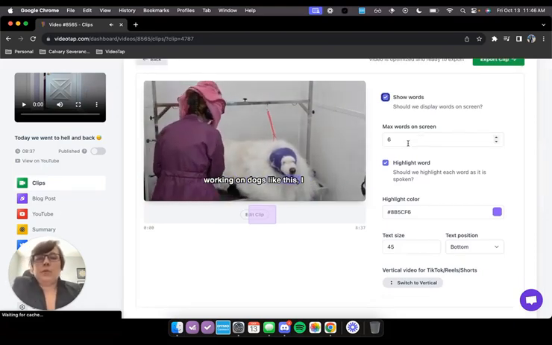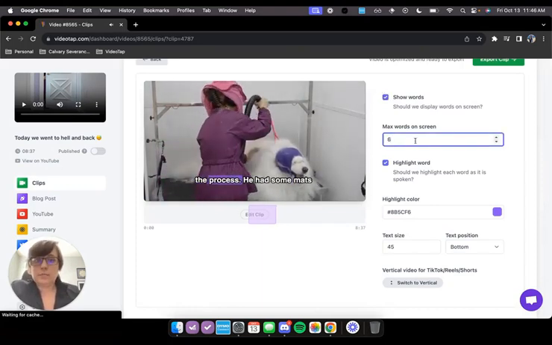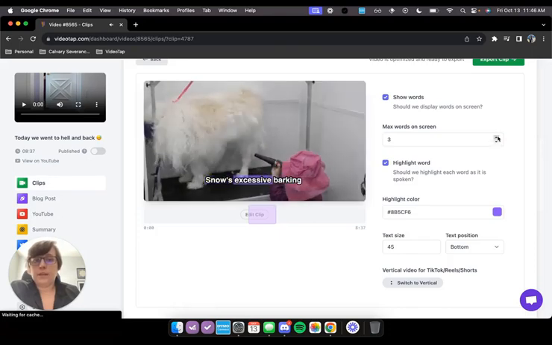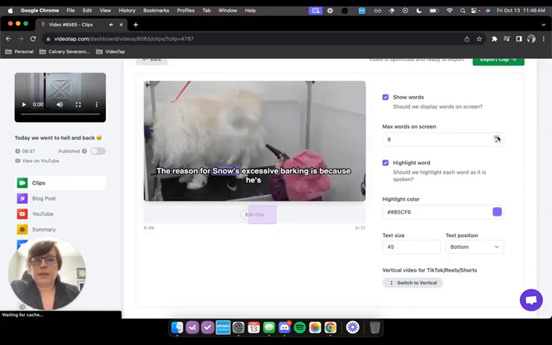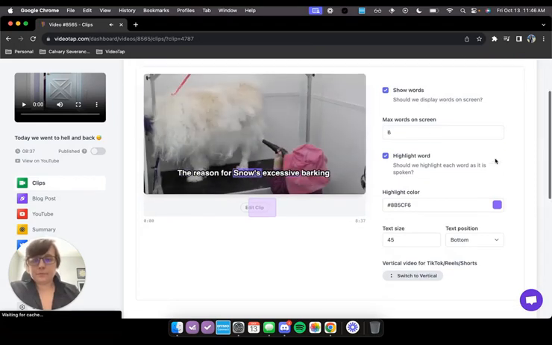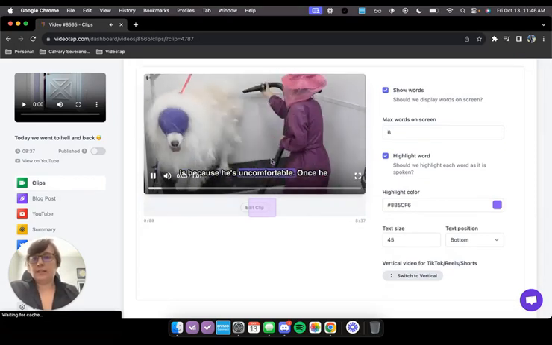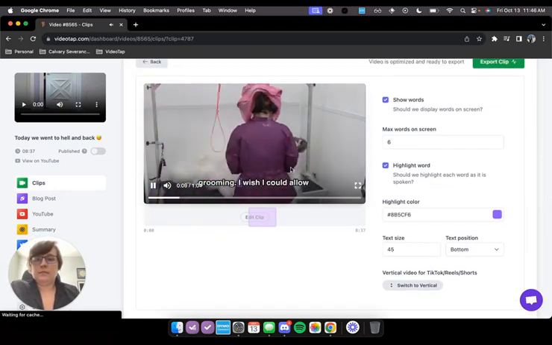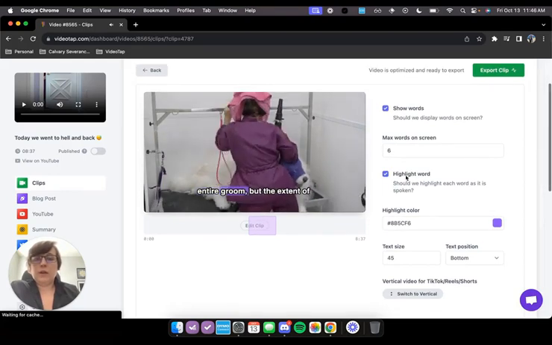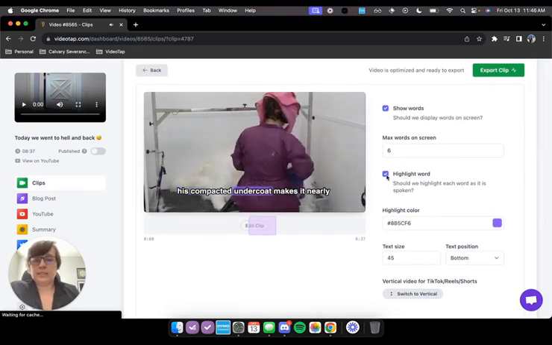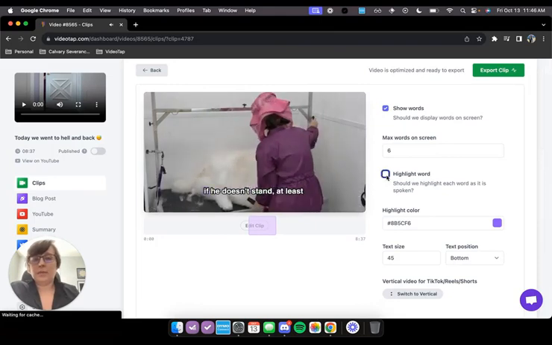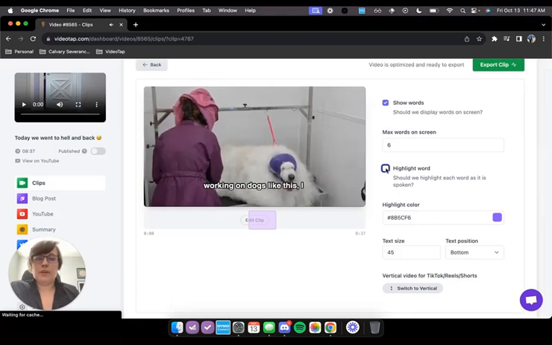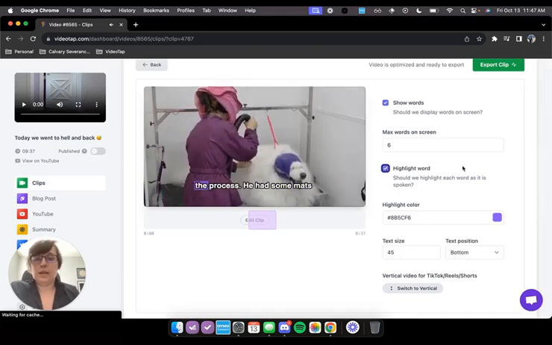To determine how many words you want on your screen, you can just come to this box right here and change it up. If you want 4, 3, you can have as many as you want. So I'm going to stick with 6 for now. I just thought that looked good for my clip as it stayed on one line and allowed you to read along. If I want to highlight each word as it is spoken, that's this check over here. If I don't really care about that, I can unclick it and it just comes up with the captions. For this purpose, I'm going to leave my words highlighted.